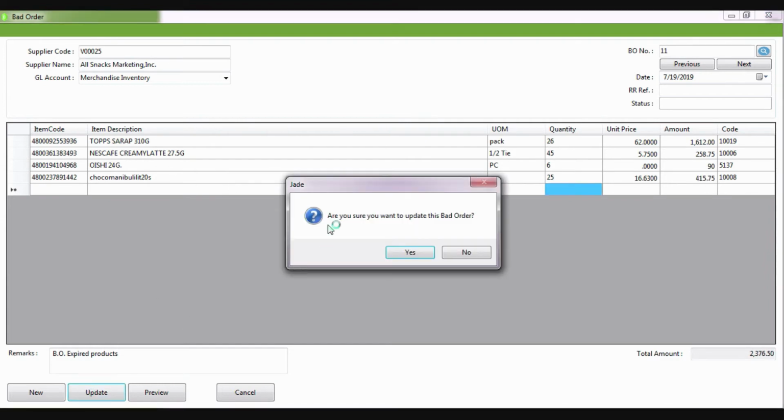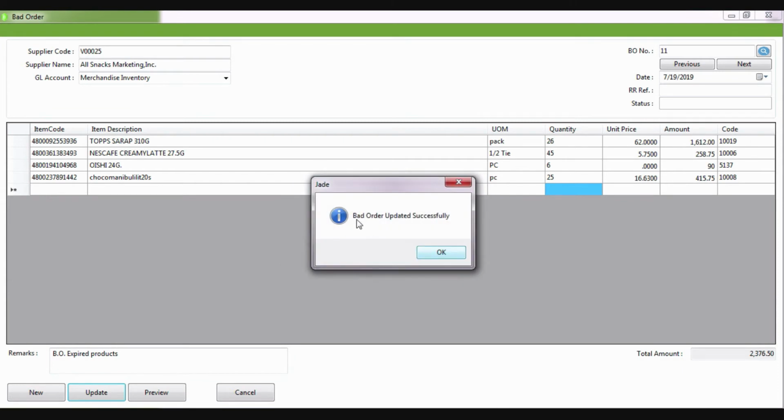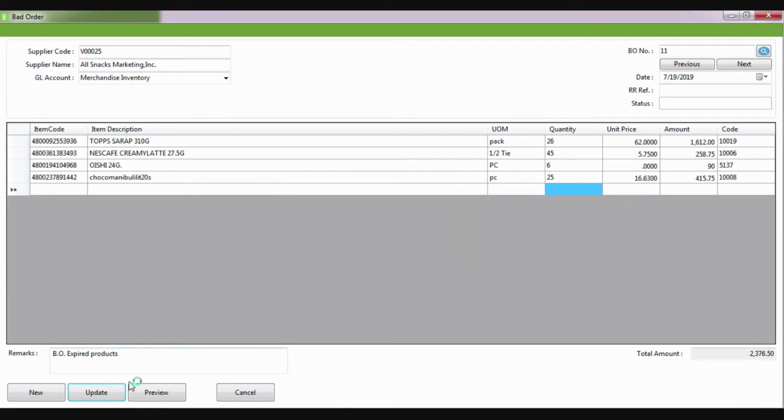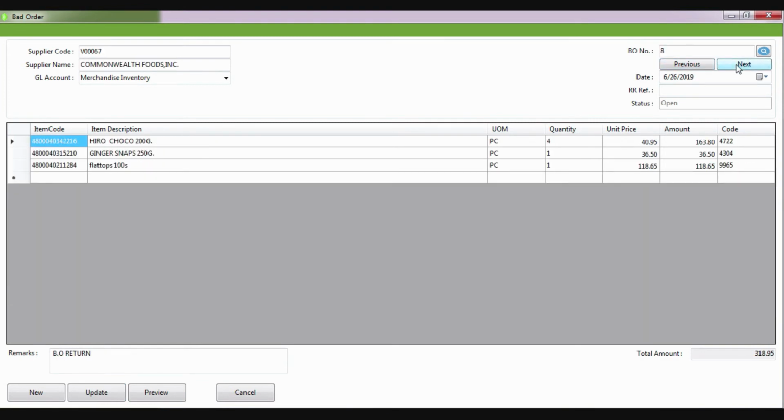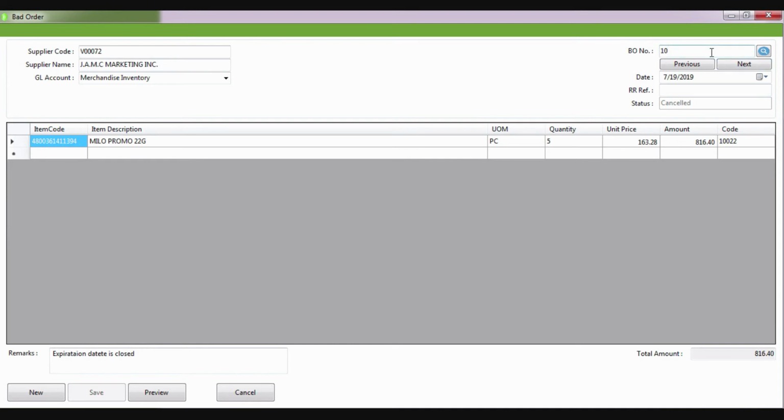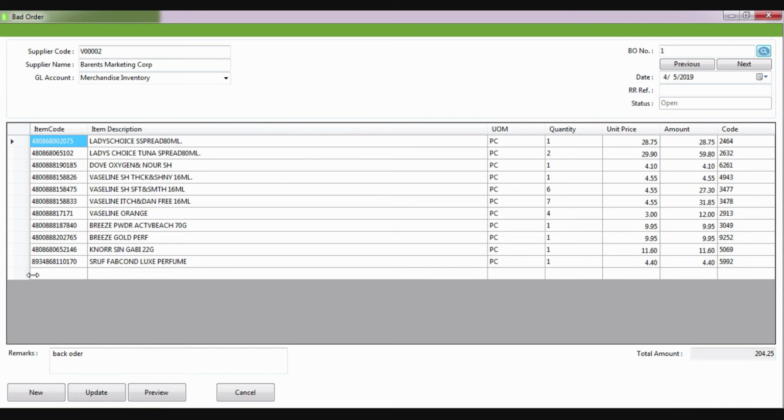If you are done editing, click the Update button. The BO number is automatically generated. To navigate bad order, just click Previous and Next button, or just simply enter the BO number and click the search icon.